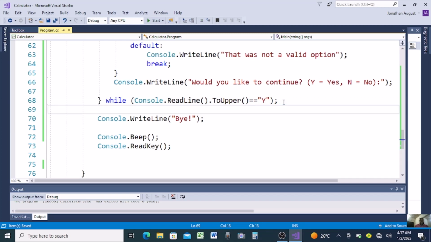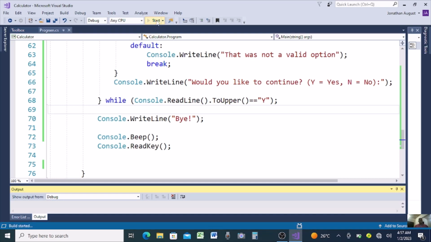So after we've written this code, then we'll run the program and see what will happen, if it will be able to ask us to continue again and again, just like that. So let's save and run the program.